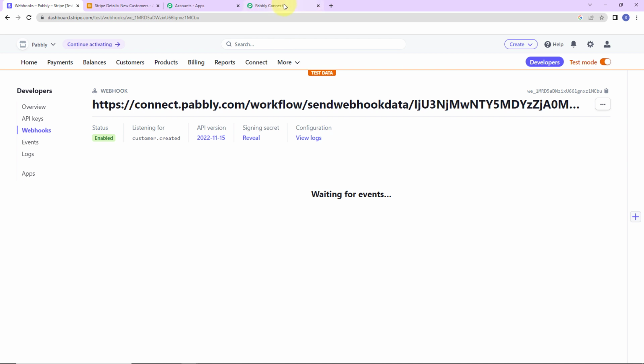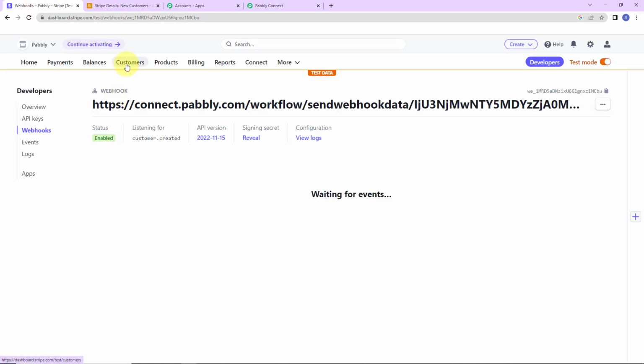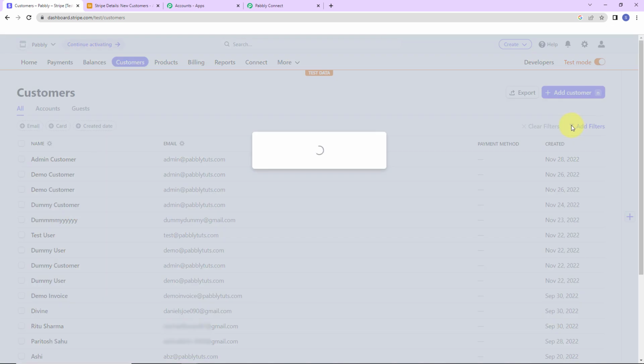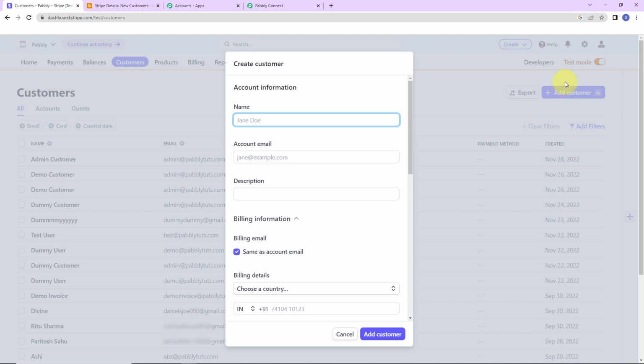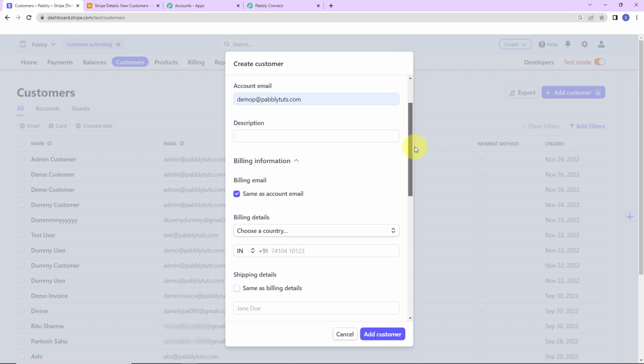Now we are going to go back to Pabbly Connect, and here it is saying to do a test submission so that the data can be recorded here in the webhook response. So I'm again going to Stripe. Let's go to customers. On the right hand side, you can see a tab, add customer. Let's click on this. Now I'm going to fill in the information. Let's say the name is demo Pabbly. Then we have the email address, which is demop@pabblytudes.com. And then I'm going to leave the description option blank.